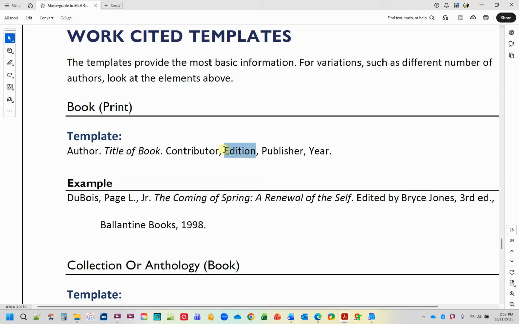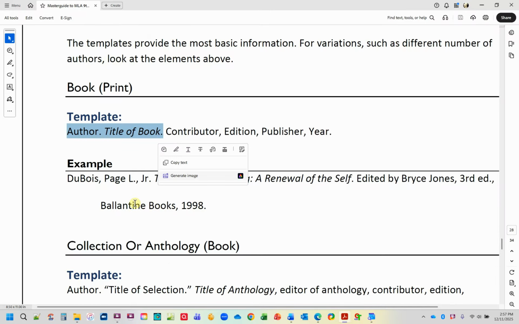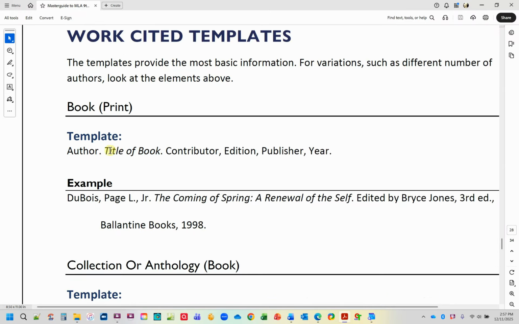You may have a book that's a first edition, which we don't identify. We just skip that part unless it's a second edition or on. But you will always have a publisher and a year. You will always have an author and a title. Well, you won't always have an author. If you have an anonymous book, then you would just start with the title.